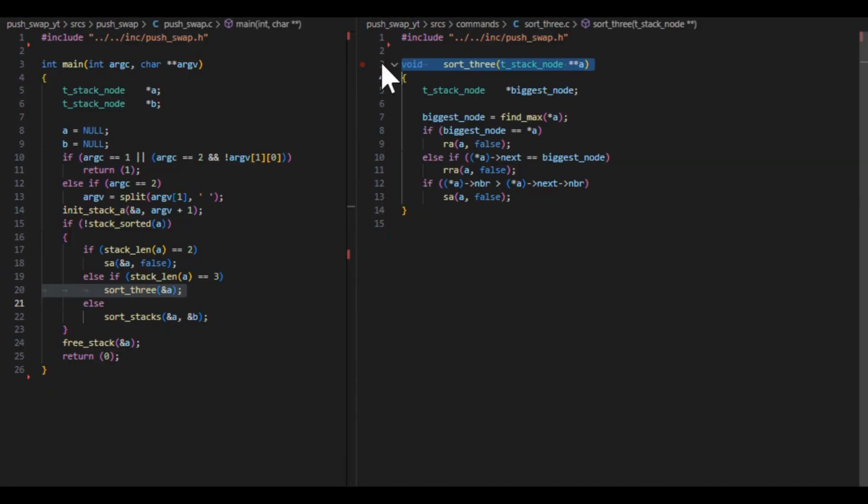Our sort3 function, pretty simple. We need a pointer variable to point to the biggest number, and we simply check if the biggest number is at the top, and if so, we just rotate it to the bottom. If our second node is the biggest node, then we just reverse rotate the stack, shifting our biggest node to the bottom. Now that our biggest number is on the bottom, we just check if the top number is larger than the second. If so, we just swap.